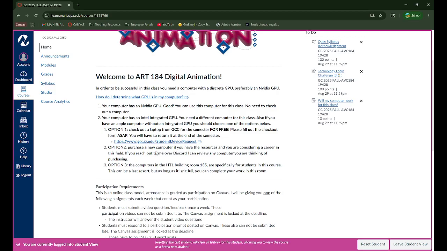The other option is to purchase a new computer if you don't have a computer, or if you were waiting on this course or your program or your classes to see what would be the best option for you if you purchase it. So you could do that for option 2. Option 3 is to use the computers within the HT1 building, room 135. They're specifically built for these animation courses.